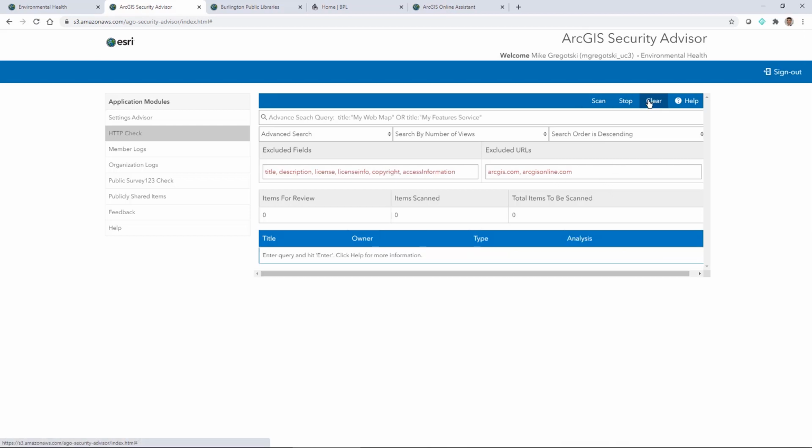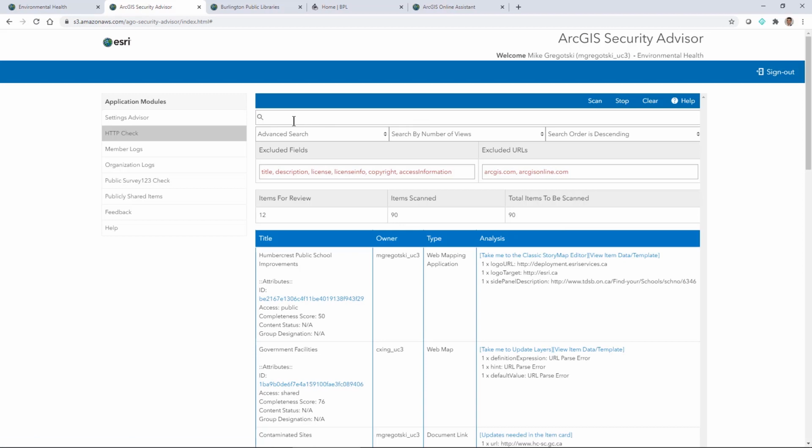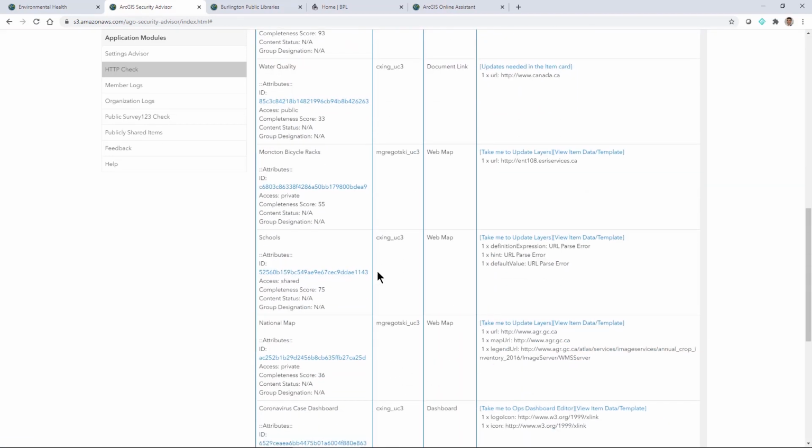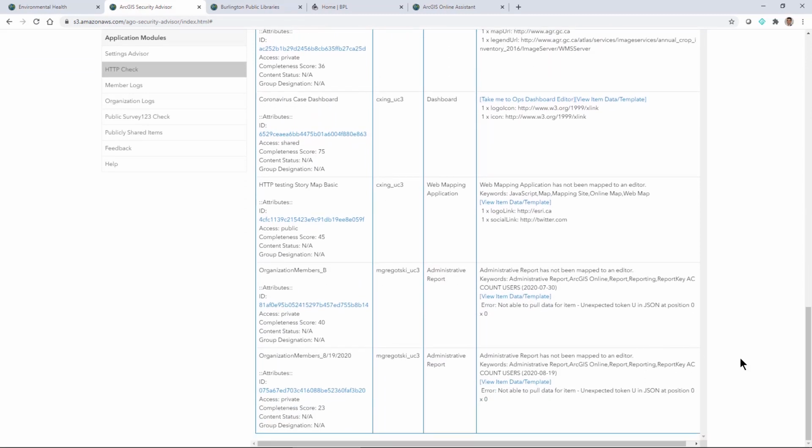So let's clear everything and run the scan with no parameters. I'm running this as an administrator. Like I said, when I remove that owner, I get 12 items back. So these are every item that I have in the organization that has some kind of HTTP reference in them other than in my excluded. So lots of information here, and we'll get to how we assess and use this information shortly.